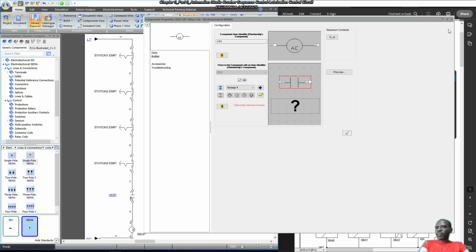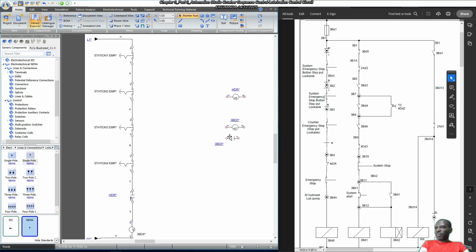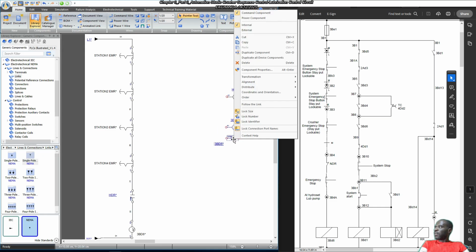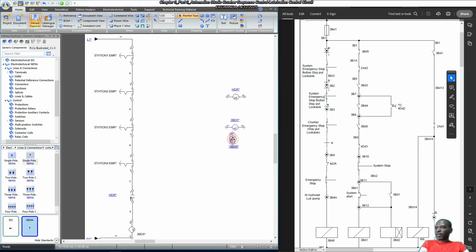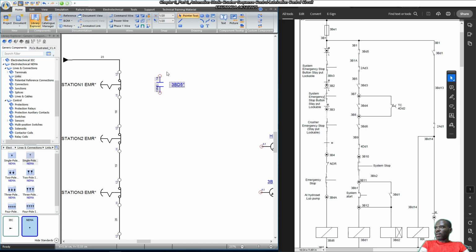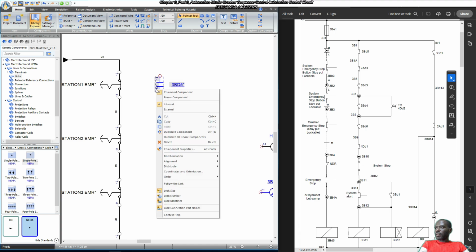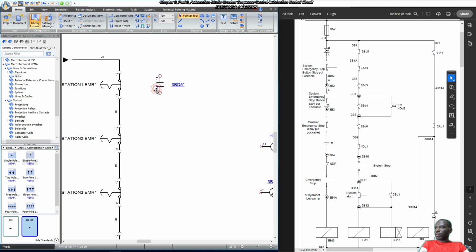We just say okay. So now that we have 3BD5, we need the auxiliary contact. So this one here, transformation, rotate left, and then we'll bring it here. So this is our 3BD5. Do we have the port names locked? So I need to maybe do this. So this is our 3BD5, and then we have 283.